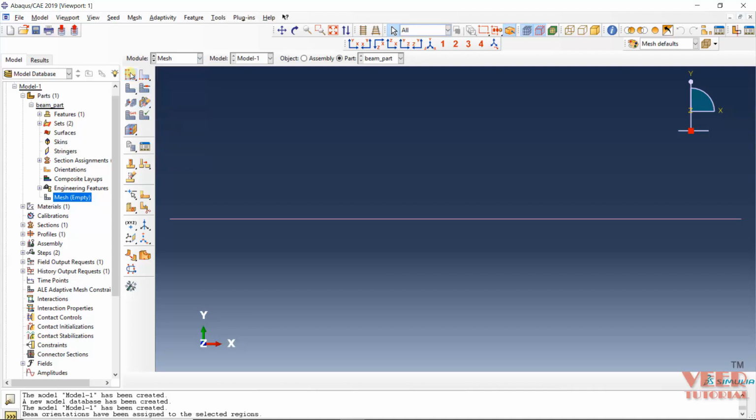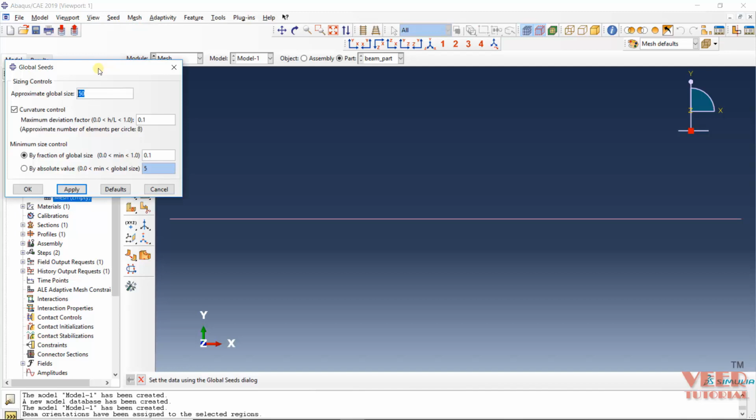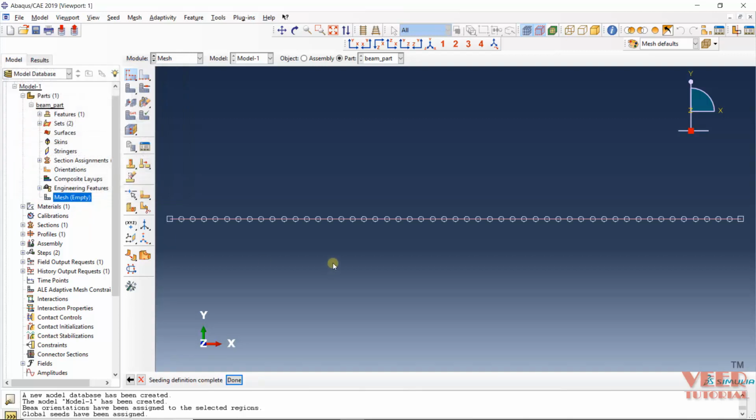So here we have some options like seed part, then mesh part, etc. Also the similar options are available from the top. So we can select this option from here or also from here. First thing, we need to seed this. Click on seed and click on part. In the seed we are going to define how many elements we are going to create. So let's say I'm selecting 10 and click OK. All these highlighted symbols are the divisions of this beam.